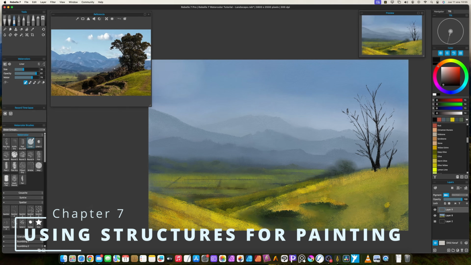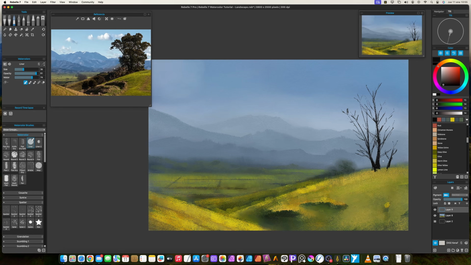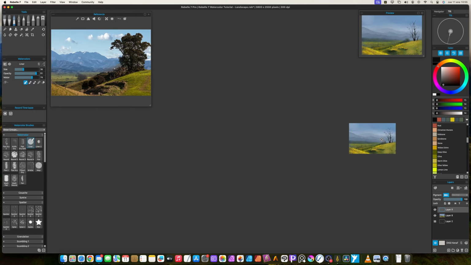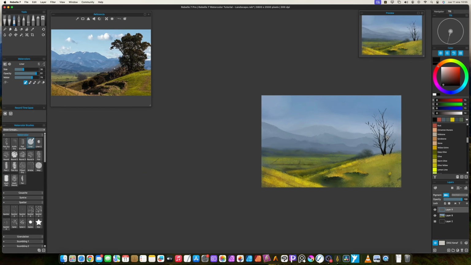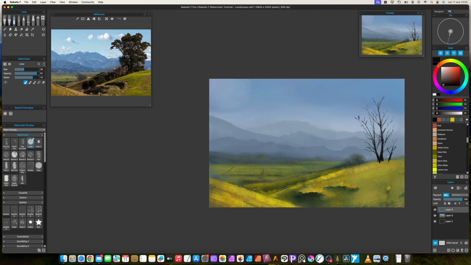In this chapter, we finally will use the structures for painting. You can use the structures for abstracts, decorations, and any purpose, it's very versatile. But I will show you how to add more natural brush strokes when you paint a landscape.